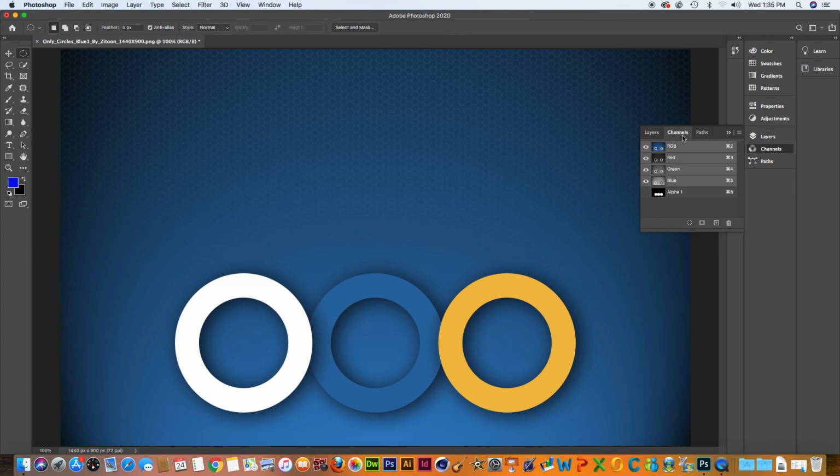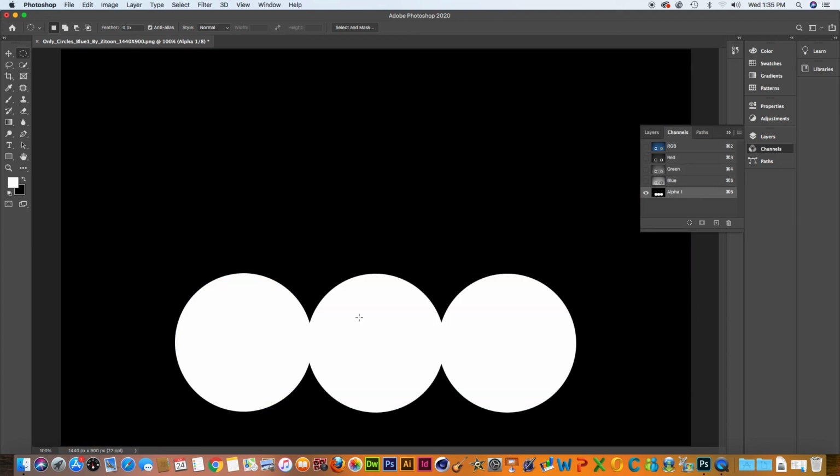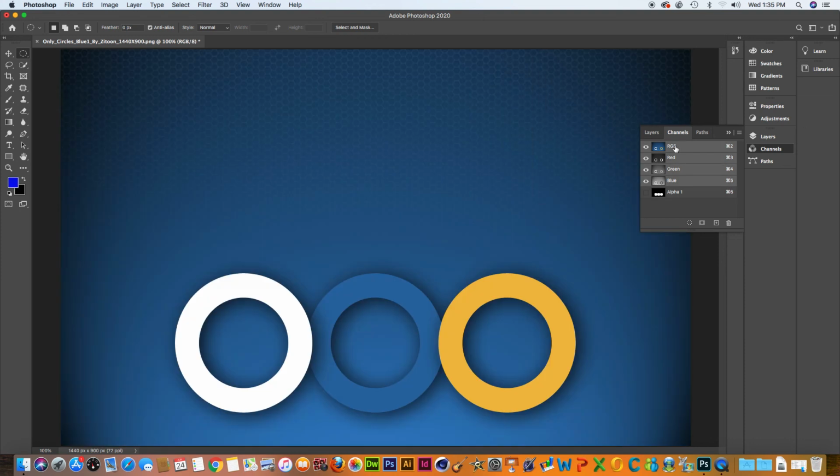And I'm going to go back to channels. And if I don't want something as part of my selection, like where this blue background is right here, you'll notice when I go to my alpha 1, because that's solid white in that area, that means that it was going to be selected. That area of background that I don't want, this area has to be solid black, just like this right here. So in order to do that, what you do is you make your selection in the center, like this.